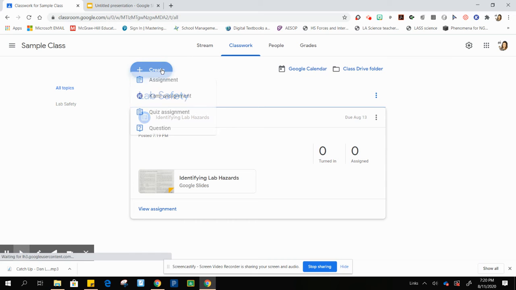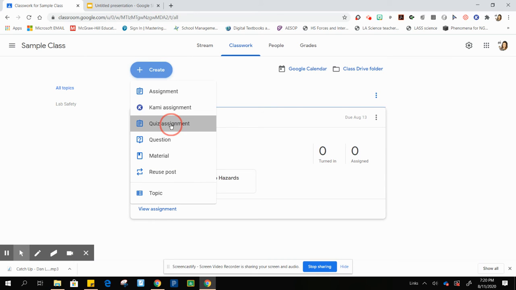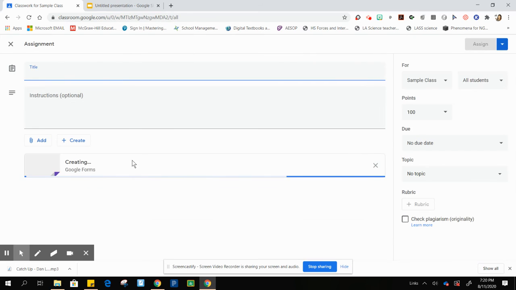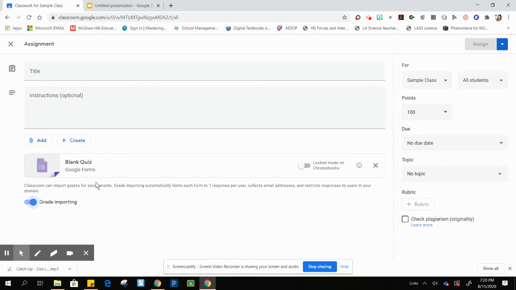Another option to creating assignments is to create a quiz assignment. If you choose this, Google Classroom will automatically generate a blank Google Form that is set to be a quiz, meaning you can edit an answer key and you can choose to release answers right away to students, or you can release them later manually. Leave grade importing on if you would like to be able to import the grades into Google Classroom and share those immediately with your students once they are finished.